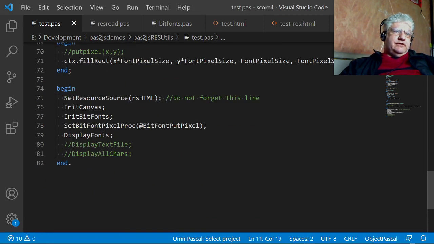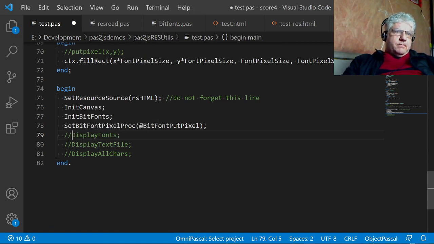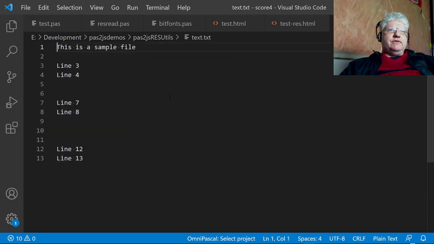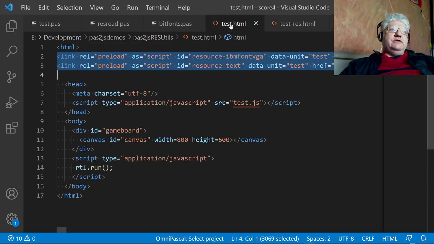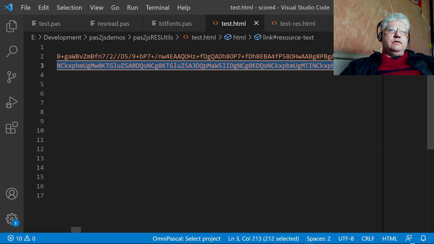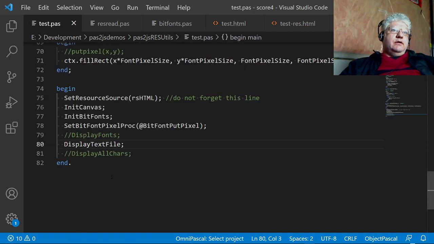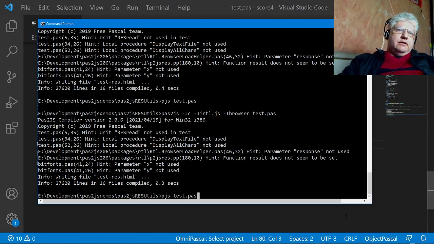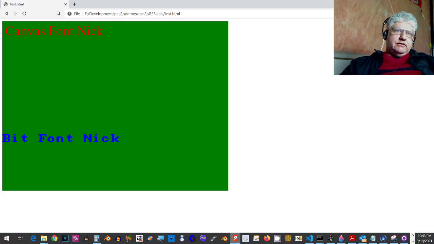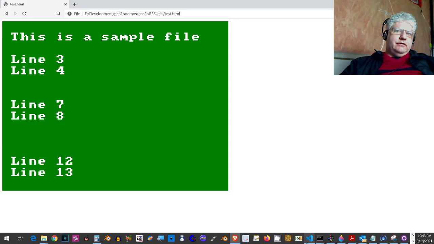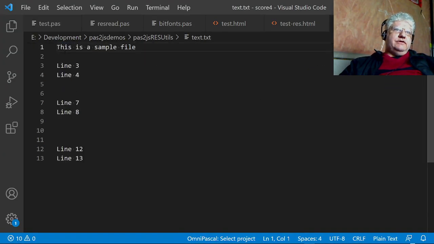Let's demonstrate how to display a text file. This is our sample text file right here. This is what gets added to the HTML file here. It's the second one right here. Let's compile again and display. If we check our editor here, we can see it's the same.